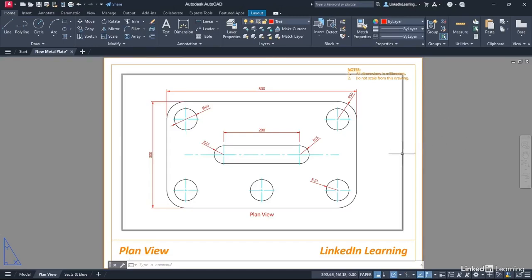Now I can lock my viewport very quickly and easily. So if I click on the edge of the viewport and then come down here to the status bar, can you see there's a little padlock there? Selected viewports at the moment are not locked. But if I click on that padlock, that viewport is now locked.